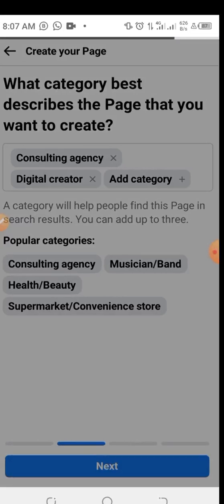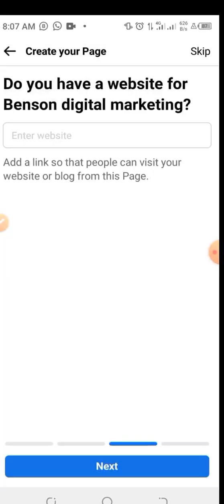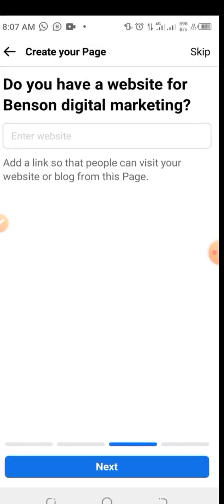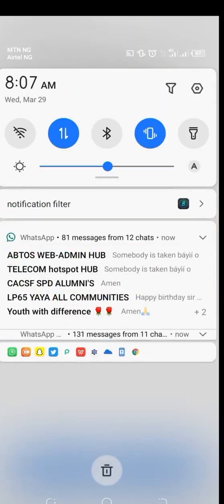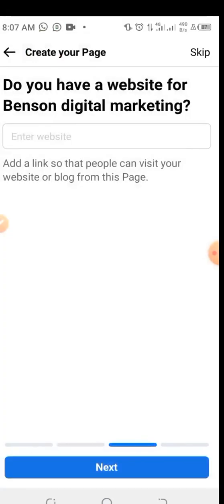All right. Do you have a website? If you don't have, we can link your website to the page. If you want to create a website, get back to us. We can create a website for you very fast and simple. So you can skip this stage.